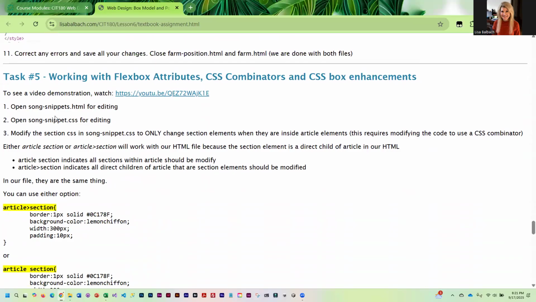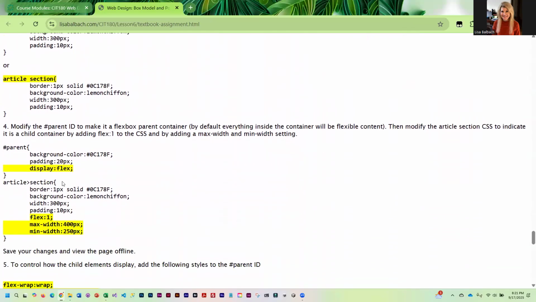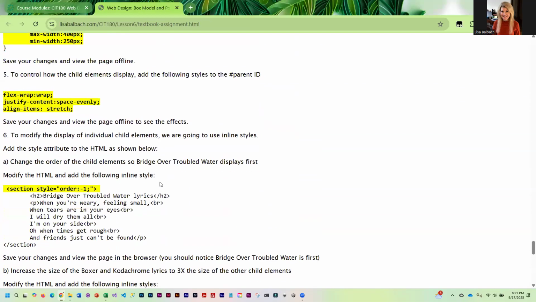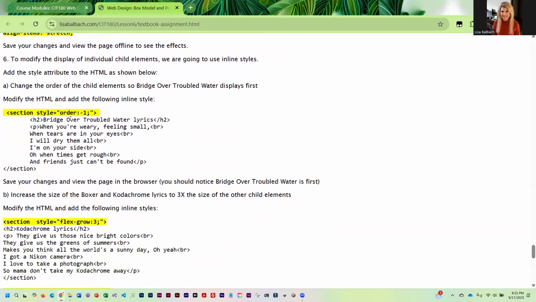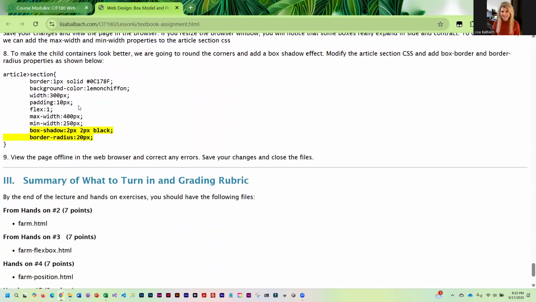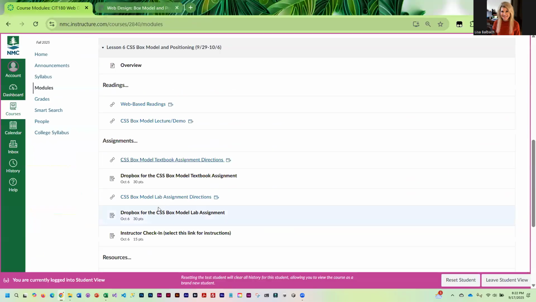Okay. And then you're going to work with a song snippet file. And with this file, you are going to be using what's called a combinator. And this is going to be a flex box. Okay. So as you go through here, we can actually change the order of the boxes. We can do a little customizing of size. So you're going to learn how to do that. And then you'll turn everything in. Okay, and submit done to the Dropbox.